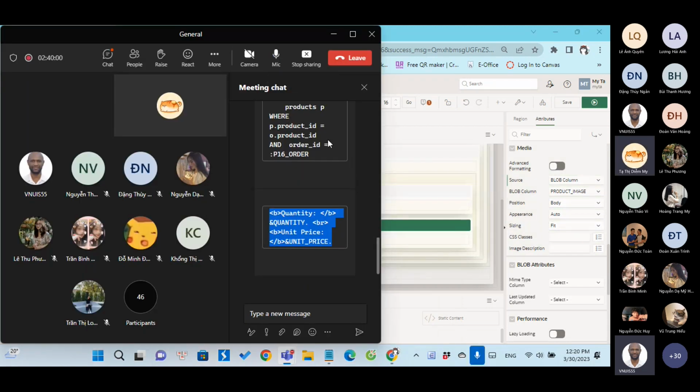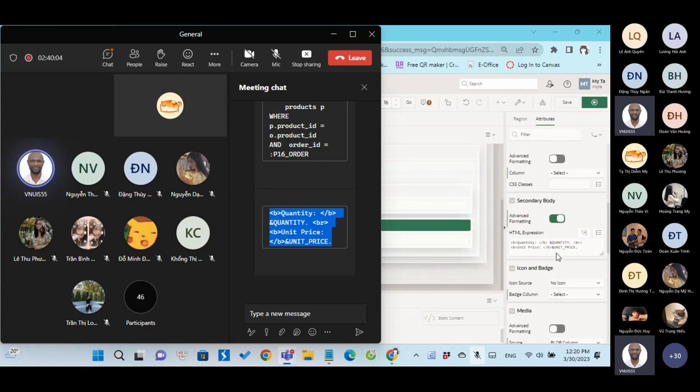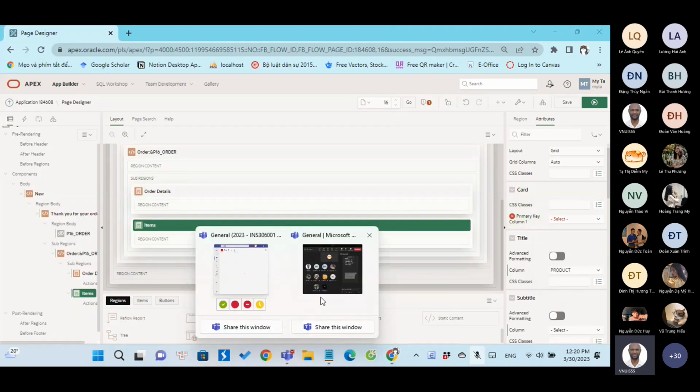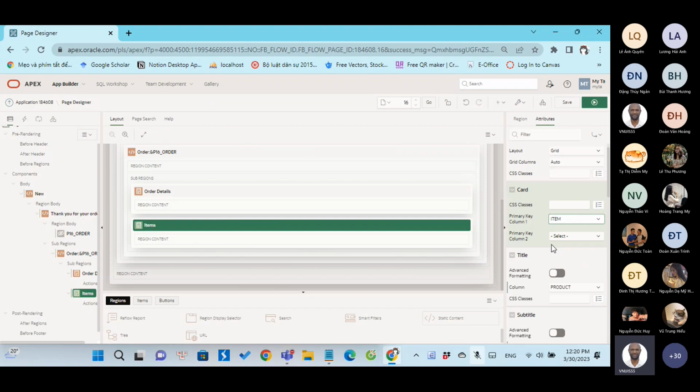Can you repeat the last one? Under cards, card for primary key column 1. Okay. Primary key column 1. Okay. Select item. Okay. Now click on save.